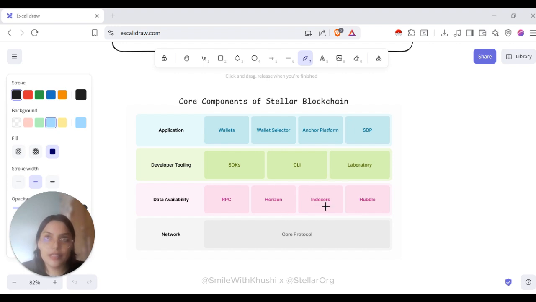Next, talking about indexers. Indexers are services that store and process the data on the blockchain in an organizable and queryable format. If you want to understand it in Web2 or layman terms, think of the difference between a CSV and a database. One is very disorganized, while the other is organized, easily queryable and accessible. So this is what indexers do.